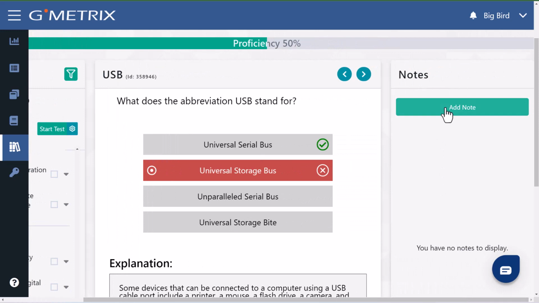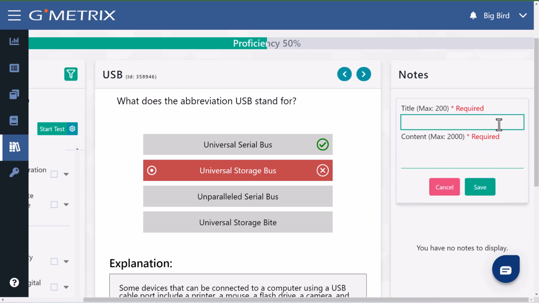Notes are a great feature for a student. They can take notes on a question that will help them further explain or put in their own words why they feel they got the question incorrect. They can explain the question in their own words so that they can review it at a later time. So they can add notes here.